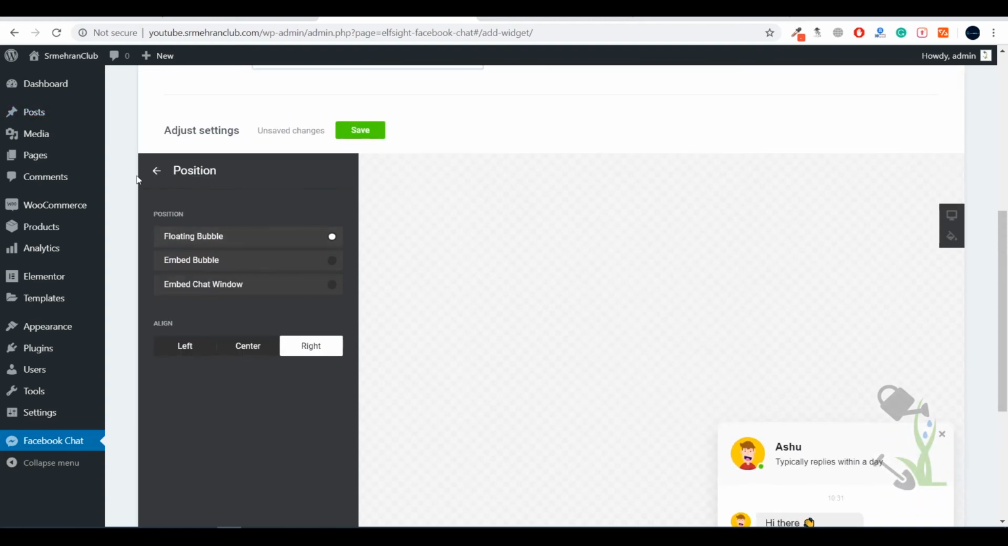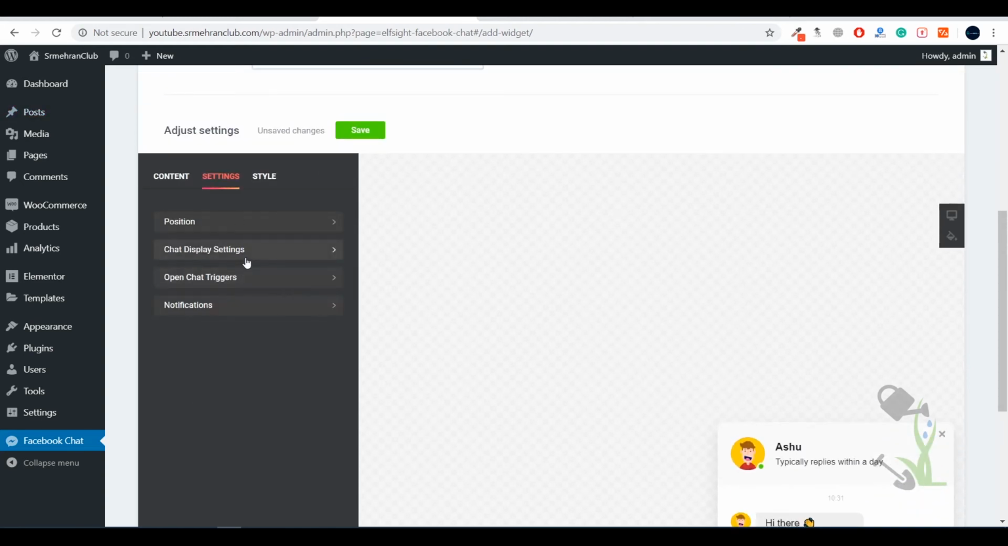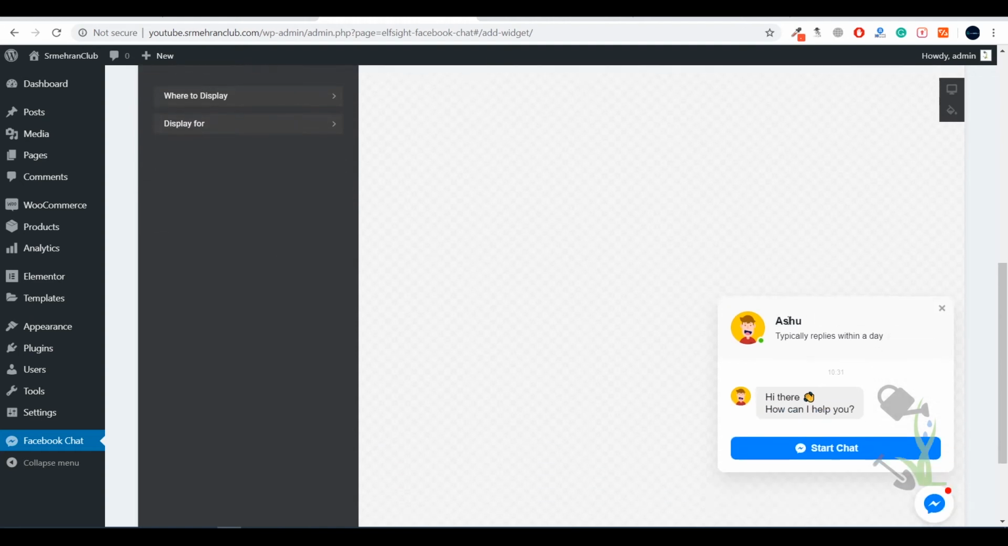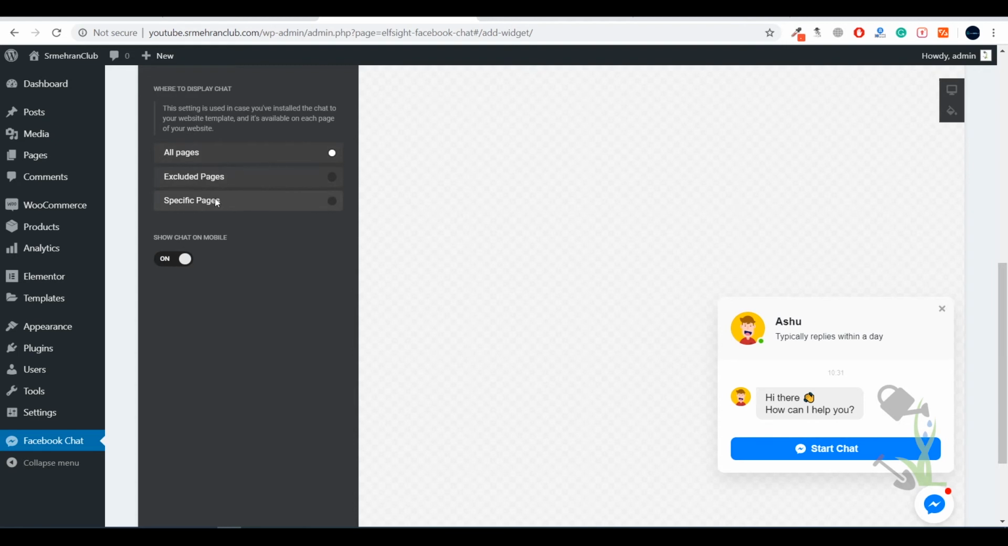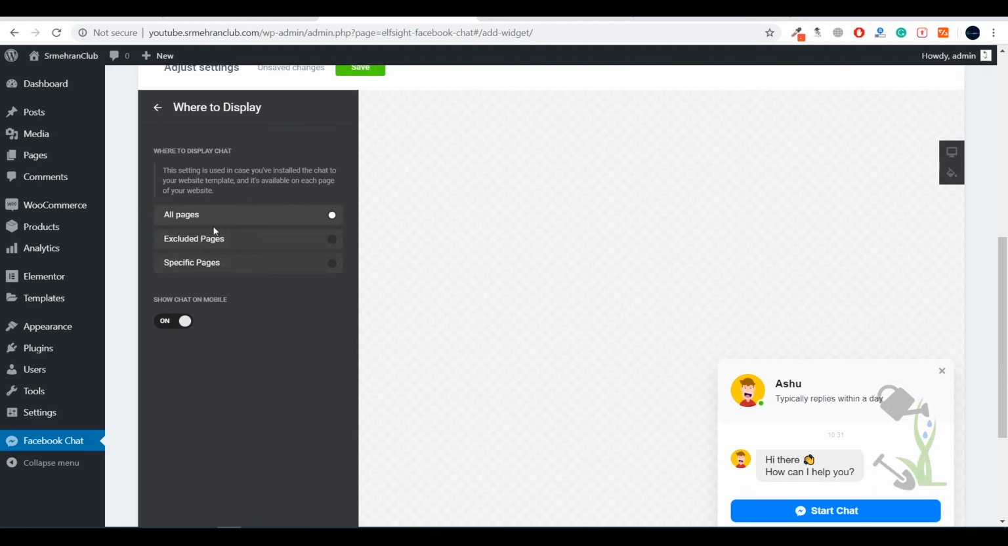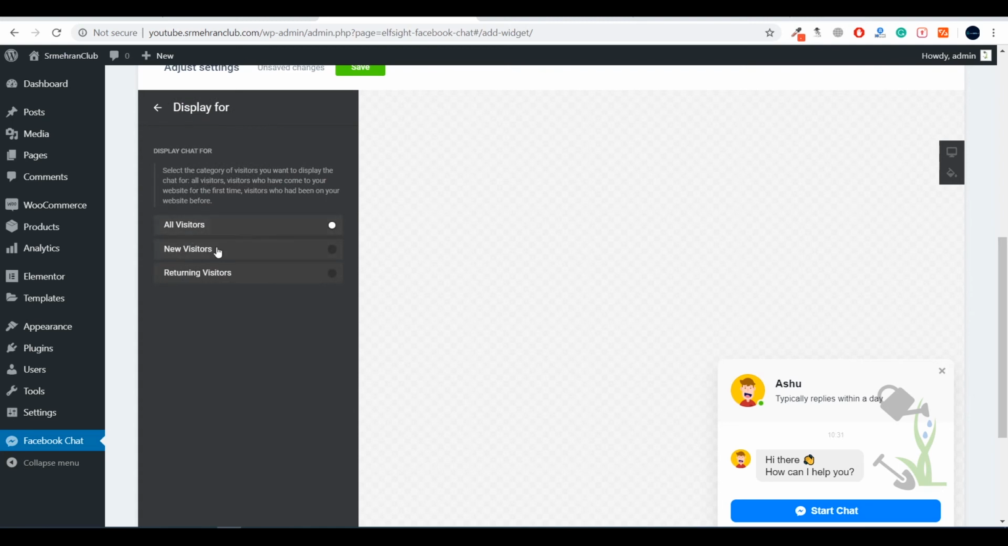Coming back, a chat display setting. So where do you want to display it, right? On all pages, exclude pages, specific pages. I generally prefer you to go for the all pages display, for all visitors, new visitors and returning visitors. If you have an e-commerce website and returning visitors are like somebody bought an item from the website and is coming back to see, then only those people will see the chatbot. I generally prefer you to go for the all visitor settings.